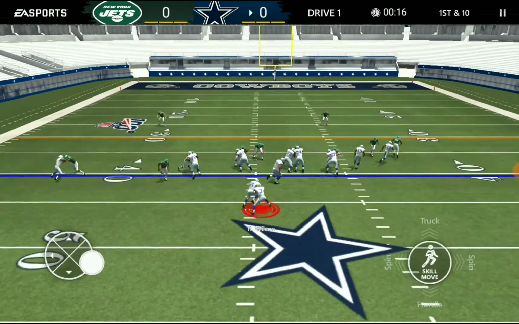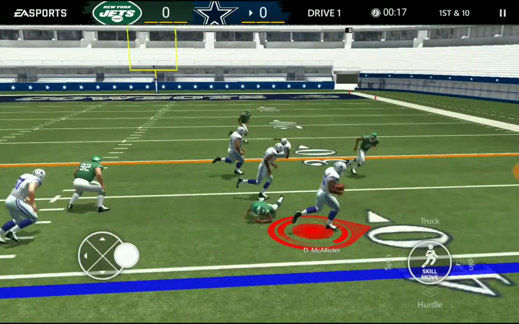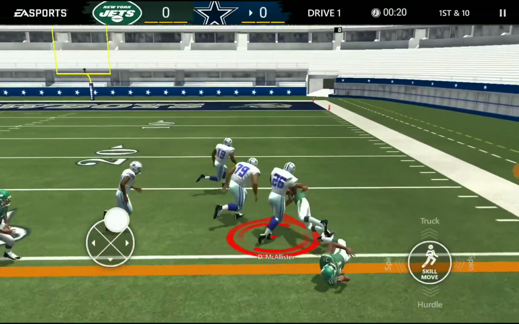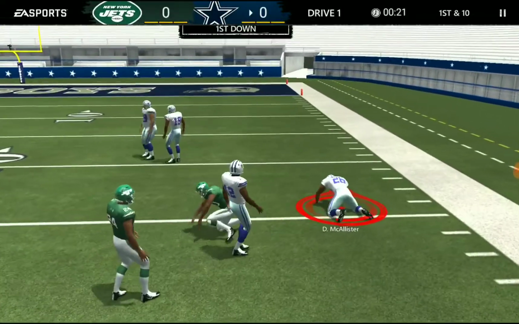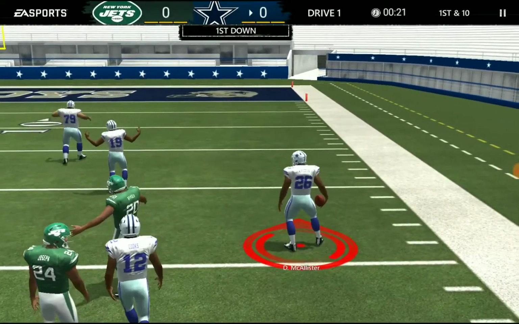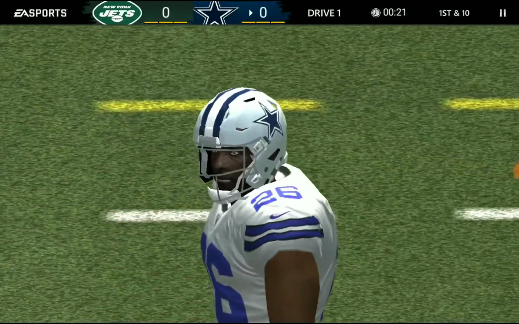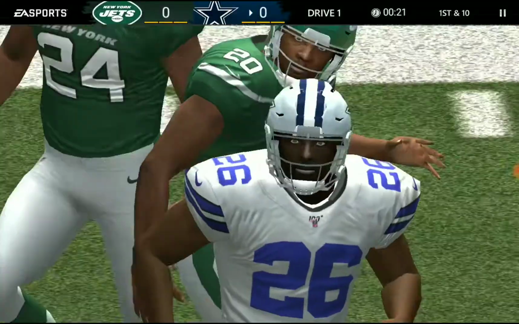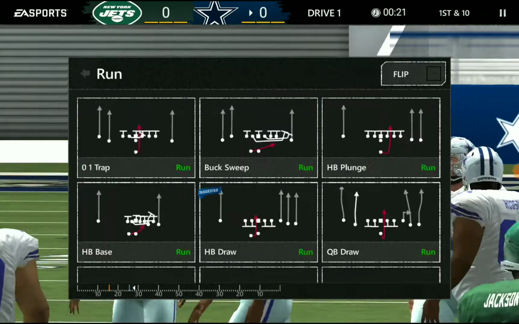So we're going to run this play, carry it over, break a block, break a block. Now, if the wide receiver would have held his block, that cornerback wouldn't have been there to tackle me. I could have took that to the house.